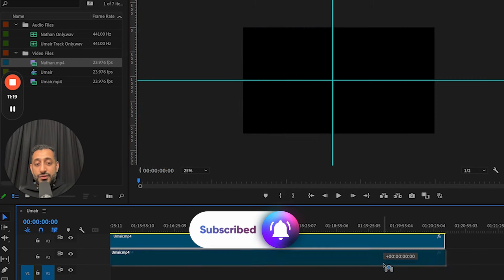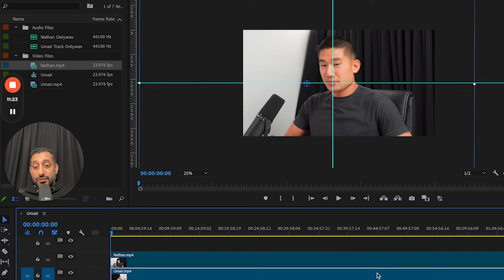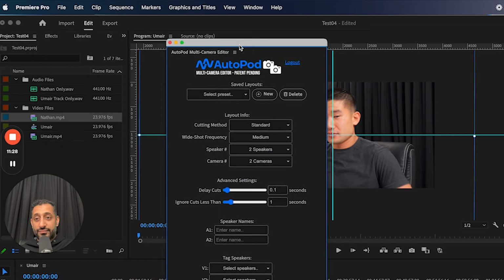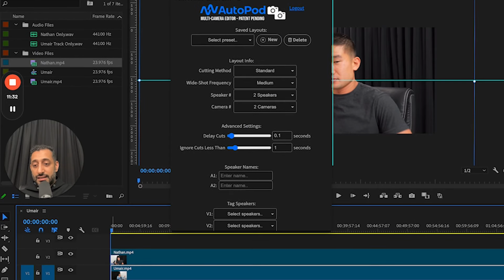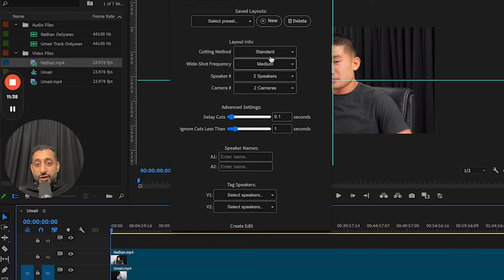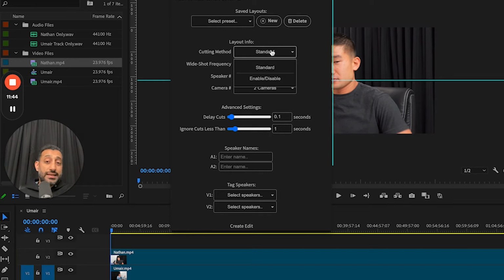Okay, now what you do is you literally just go to Window, Extensions, Multi-Camera Editor, and then you select who's who. This is Umair and this is Nathan. Okay, so you have to actually go through the settings. Standard is cutting method. I don't like standard. I like enable, disable. So remember when I was showing you that you have to click on enable and then it will disable it? Well, that's a better way to cut, because if there is a mistake, then you can just right click and enable it again. So I like using enable, disable.